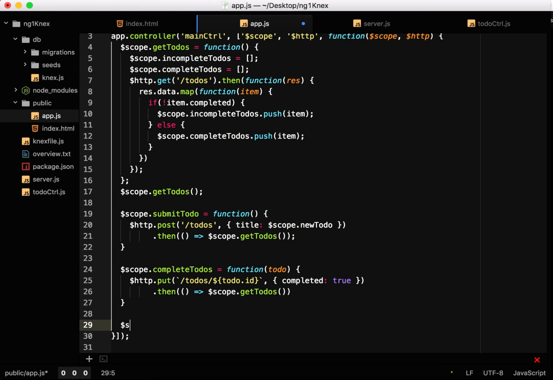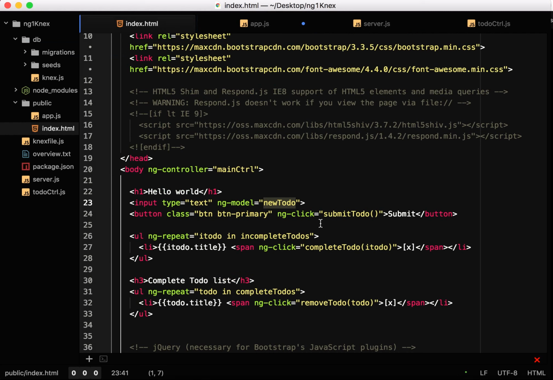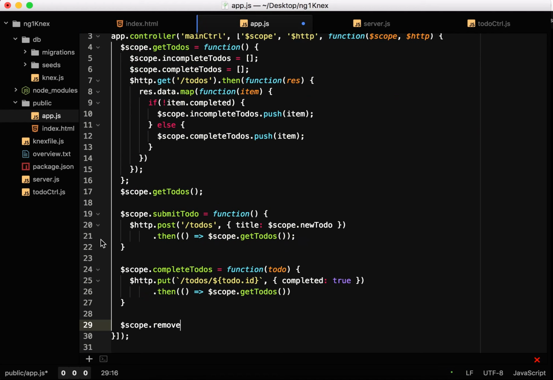Now we're going to do the last one, scope.remove to do. Actually, let's go back and take a look at how this works. So it's going to be in this I to do and incomplete to dos. It's going to take our incomplete to do that we click, and it's going to fire that complete to do method, and it's going to pass in that particular to do, and then it's going to send it to the to do ID, and then we're going to set the completed property to true. And then once that happens, when it refreshes, it'll change from one list to the other.